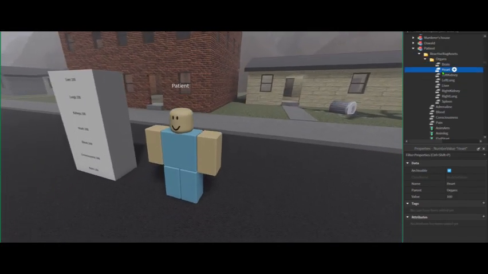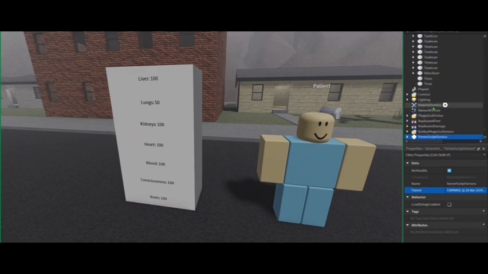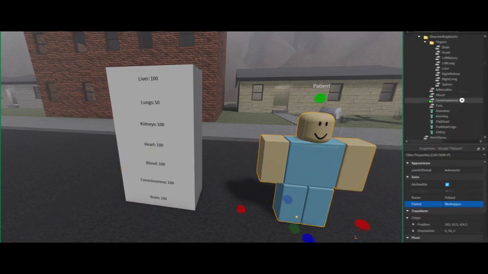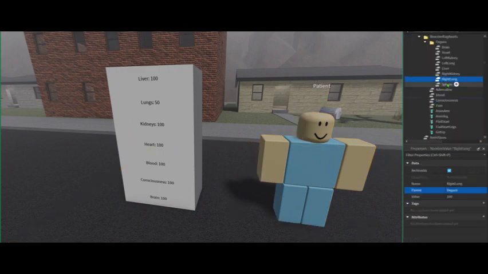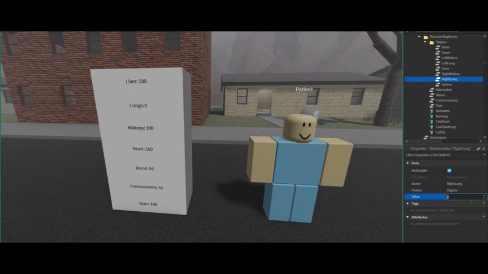But here, I'm going to set the value of liver to 0, or actually, you know what? Left lung and right lung. So if I set this to 0, lungs are 50. It's half of that. Let's take a look at blood. It's all fine. And then if I go to, what was it, right lung? Yeah. Lungs are 0, blood starts going down, and consciousness starts going down as well.